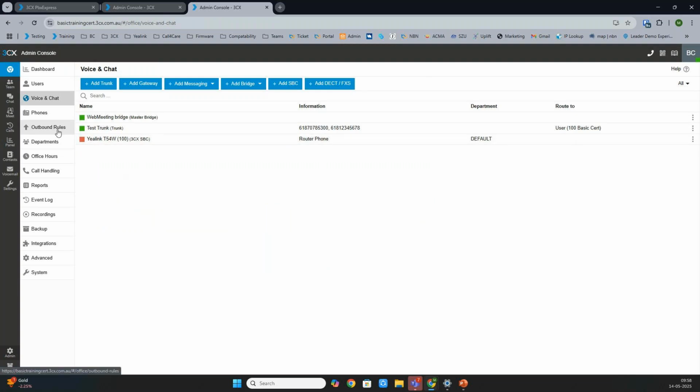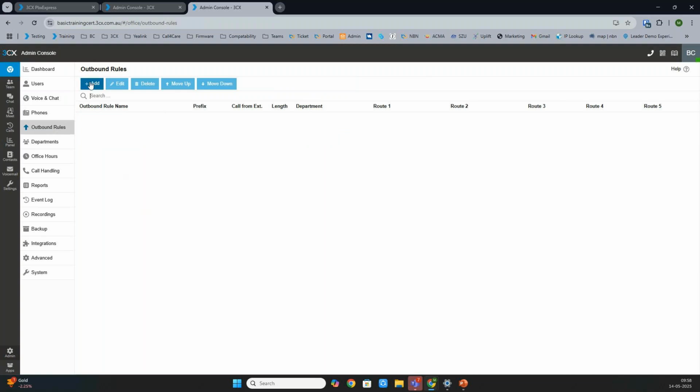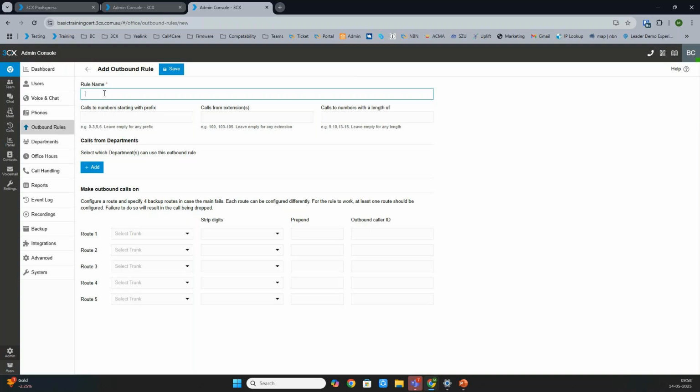Let's go to the outbound rules. So outbound rules, you can click on add, and I'll create a rule for maybe local and national. So I'm saying calls starting from 02, 03, 04, 07, 08, or maybe since it's local and national, I'll remove the 04. So any call starting from 02, 03, 07, or 08, you can set it from calls from specific extension. So calls from only extension 100 can go through or things like that. You can also set it that way.